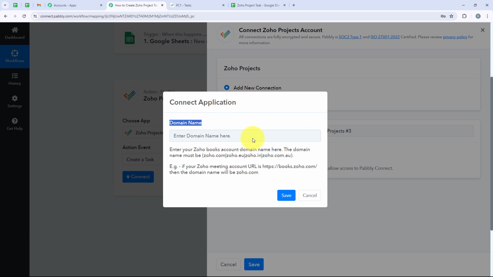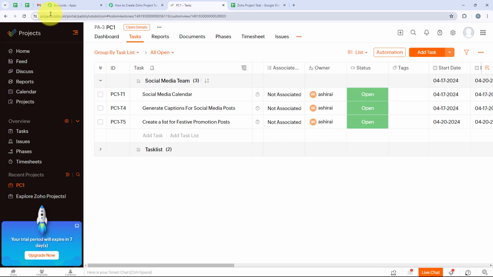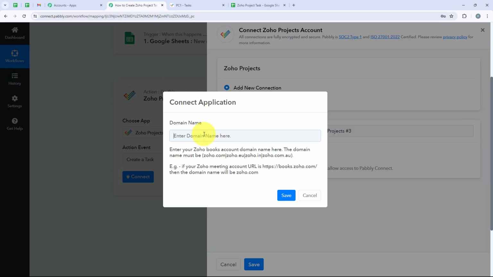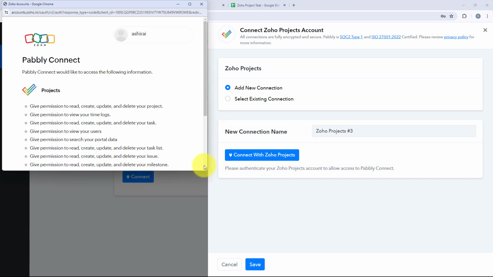So for this, I'm going to open my Zoho Projects account. And over here, you can see that this is my URL and zoho.in is my domain name. So I'm going to copy this domain name and paste it in my workflow. And you can see that your domain name can be zoho.com, zoho.eu, zoho.in, zoho.com.au too. So one of these would be your domain name. And now after entering it, I'm going to click on save.